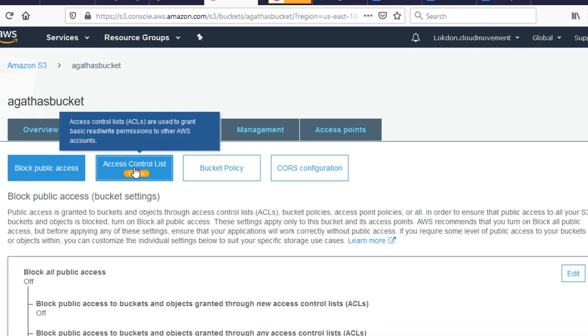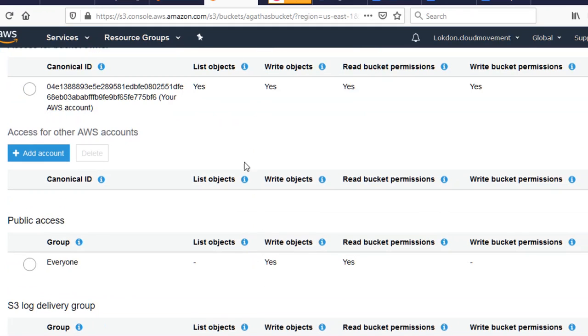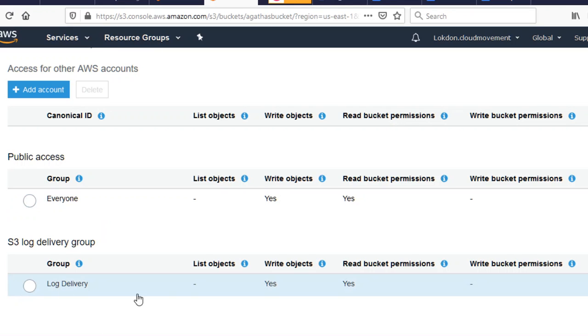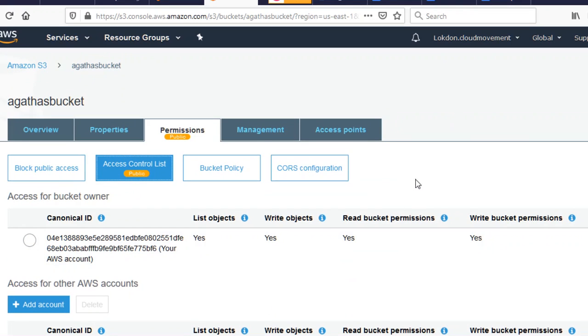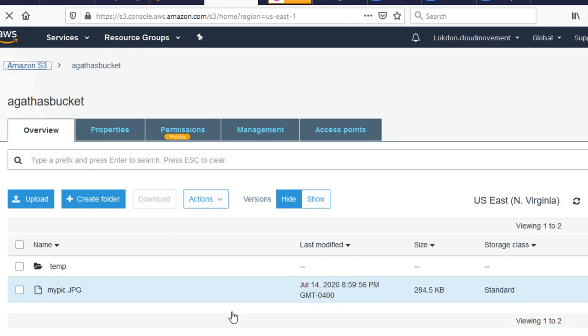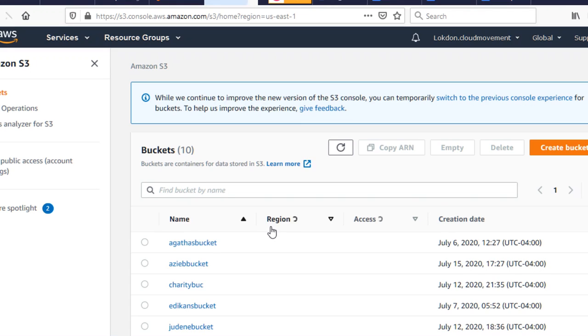Now I'm gonna go into Agatha's stuff. You can see here she has yes, yes, yes, and on the group, everyone yes can write, everyone can read, which is awesome. And for log, write, read bucket. You can write, you can read bucket. This is excellent. So this is how it's supposed to be set up, like that. Now, let's go back to some of us and see what we have set up.